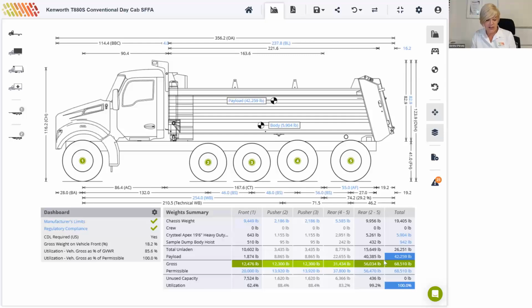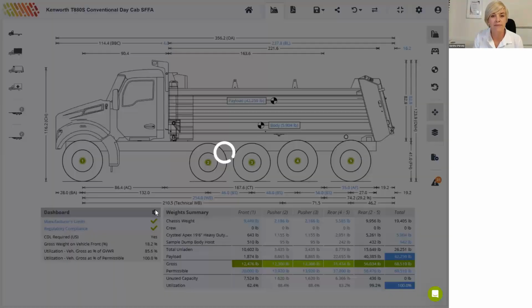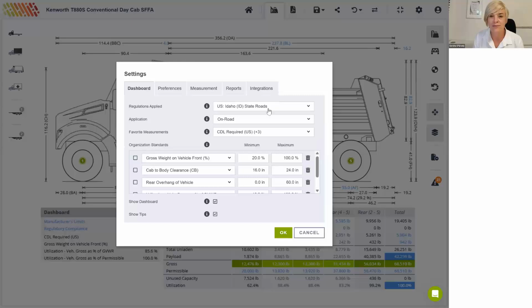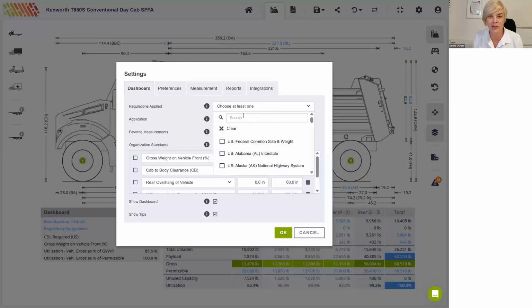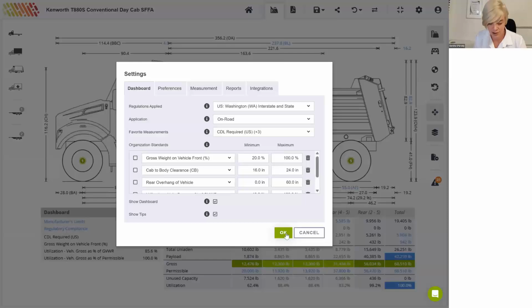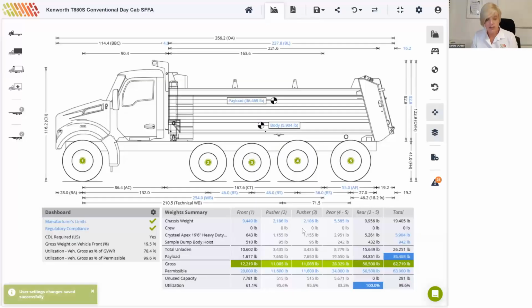Okay, so let's take the truck across the border then. I'm finding it hard myself to know where I am at any point in time here, but we're going to move from Idaho into Washington State. Because federal bridge will be applied as opposed to Idaho state bridge with its 13-foot rules, you'll see what happens here to the permissible.